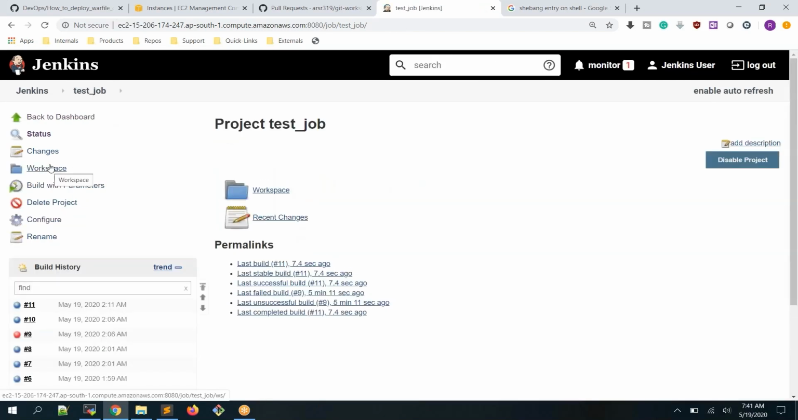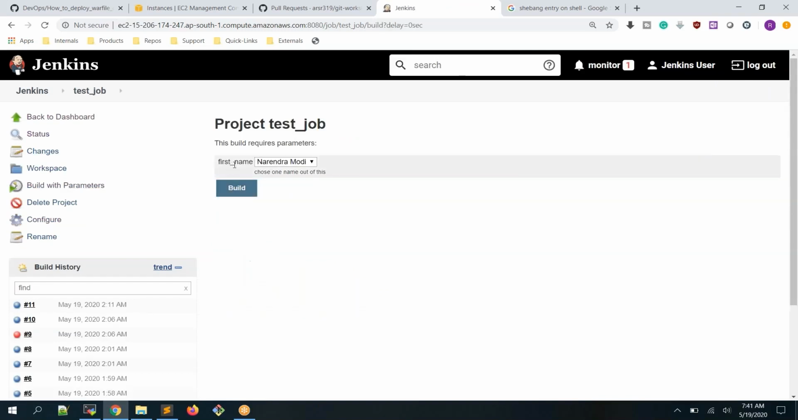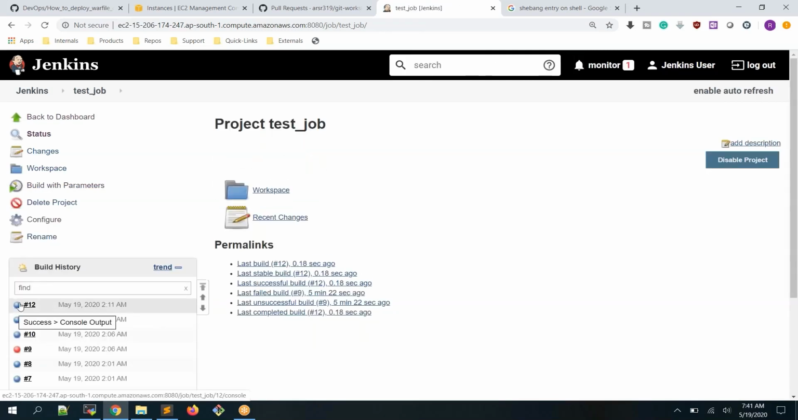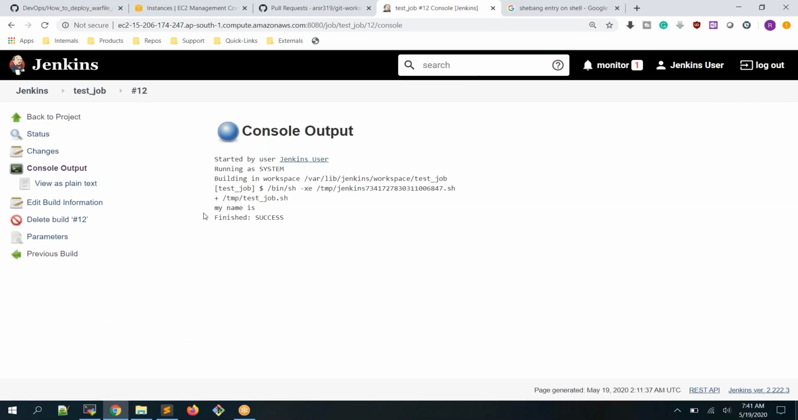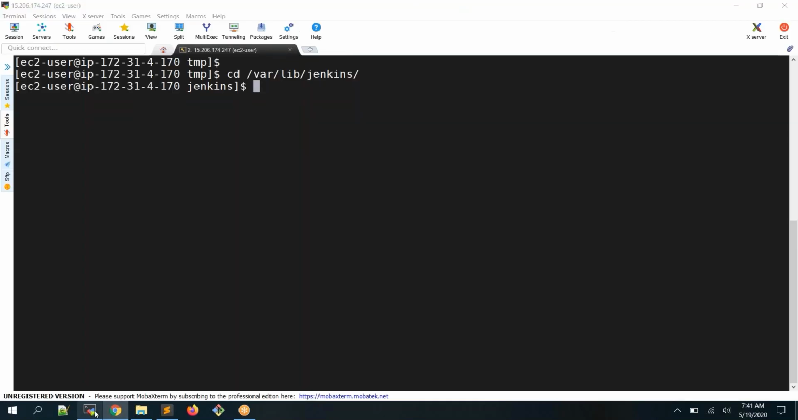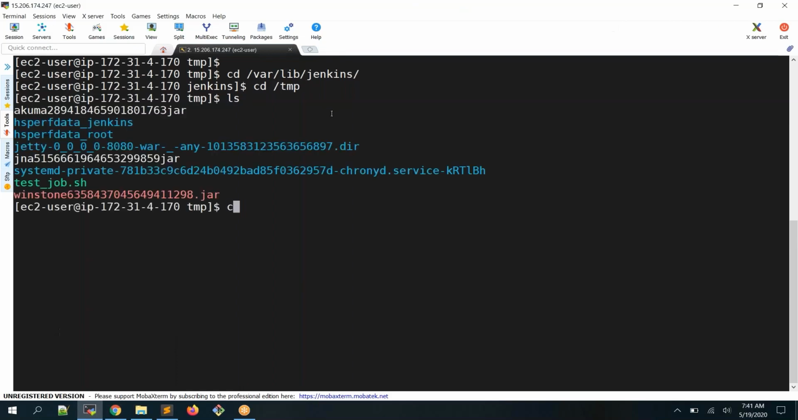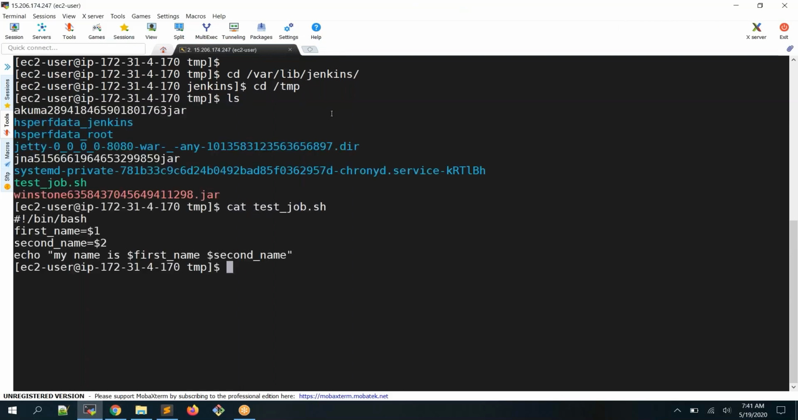First name is correct, right? Build FIRSTNAME. So Rahul Gandhi, build now. Why is it not successful? Test job. Okay, sorry. We have just copied, right? So it came as the previous script.